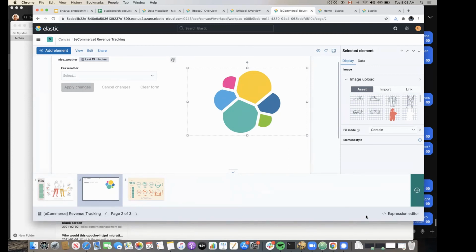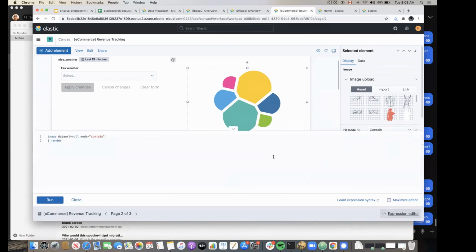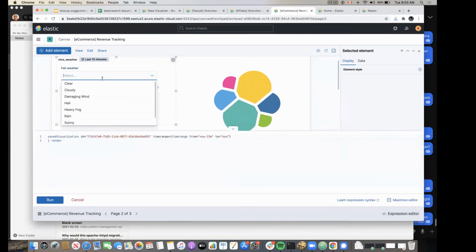There are a couple of ways of editing Canvas elements. One is by the expression editor. So you see here, this saved visualization ID is this, and my time range is from now to 15 minutes. I can change it to now to 45 minutes and run. That changes to 45 minutes.